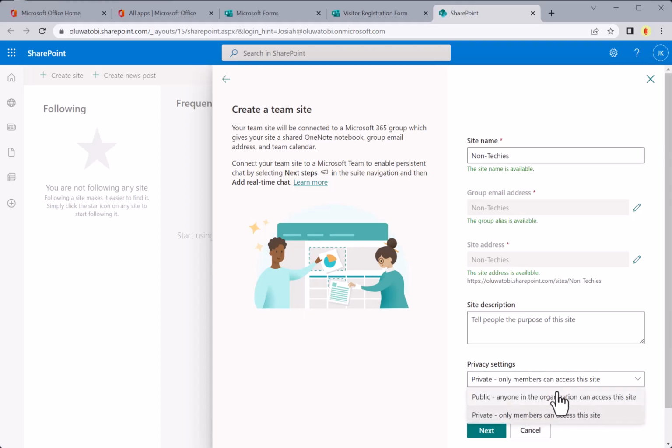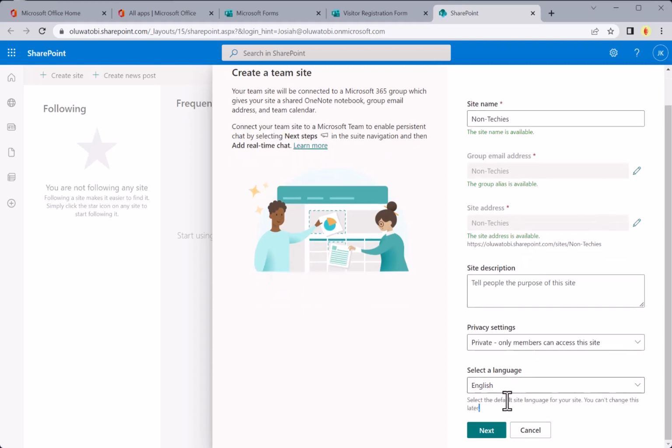Privacy settings, you can make it public or private, but I'll keep it private because I also want certain people to have permission. So I'll just leave it as private. You can definitely put it public or private, whichever one you want. Then you can change any of that information and click on next.